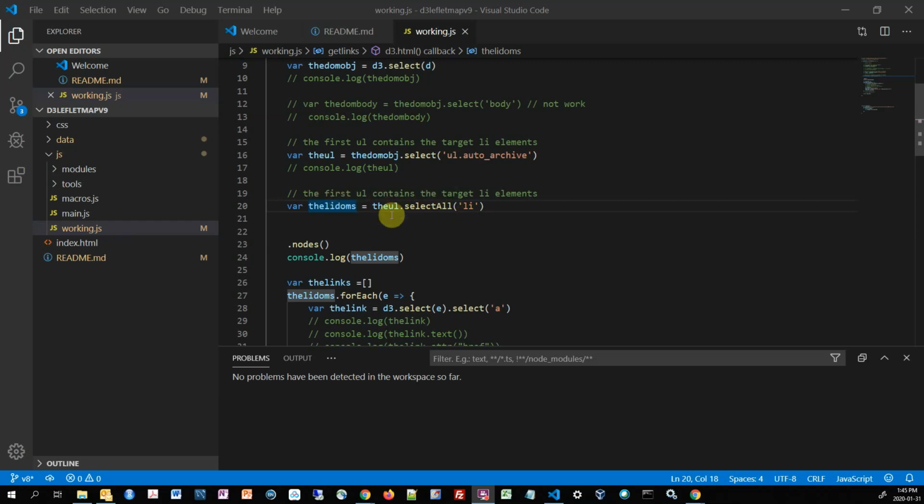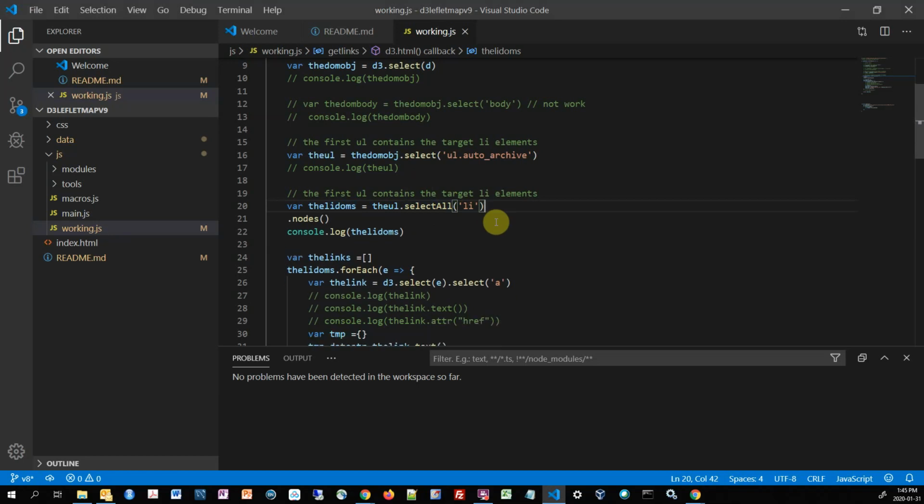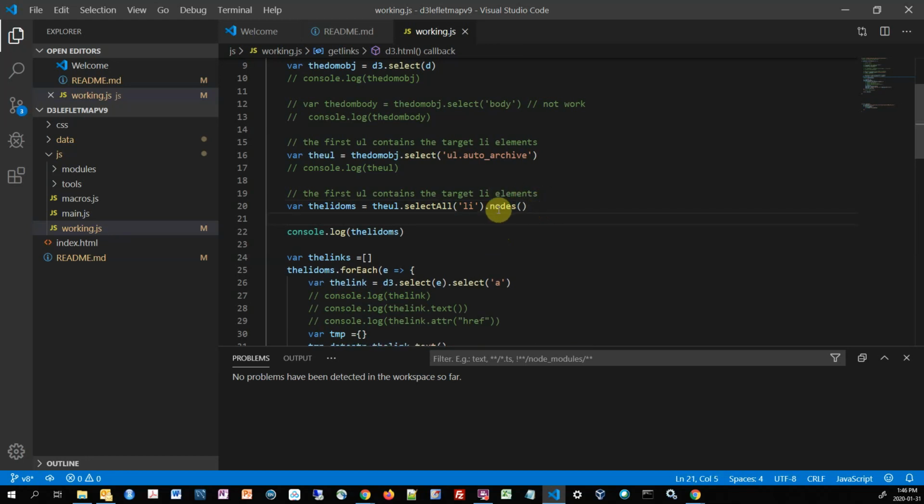Now I'm going to show the way to convert these D3 objects into the HTML DOM components. To change that into the HTML DOM components, we're going to apply the method called nodes. That will select all of them, and this time we're going to get the DOMs instead of the D3 objects.